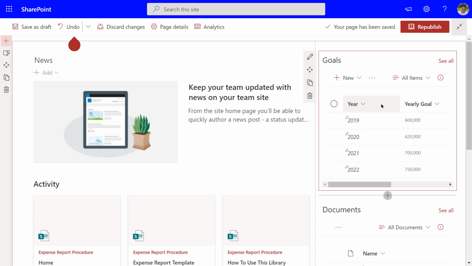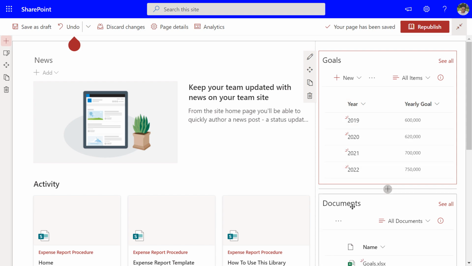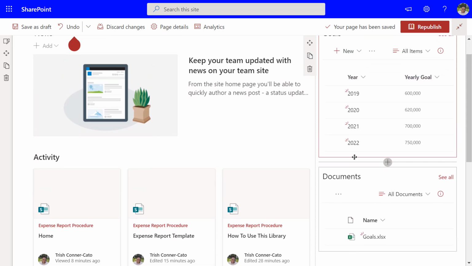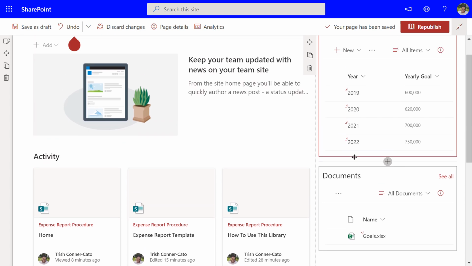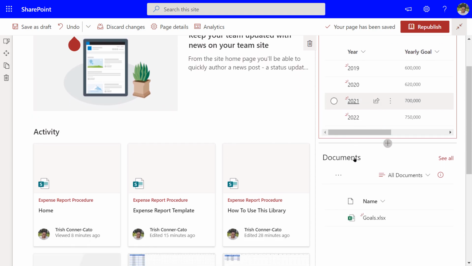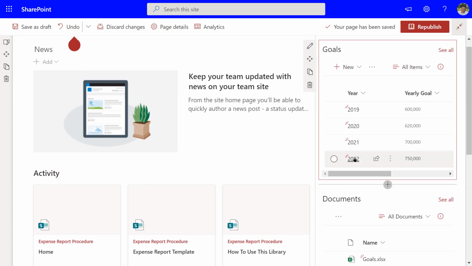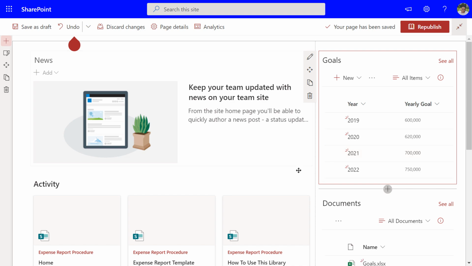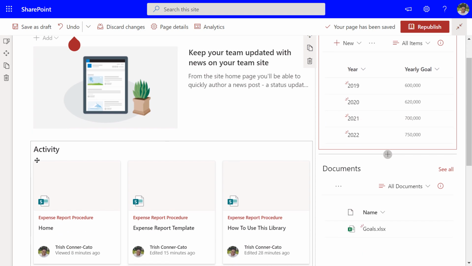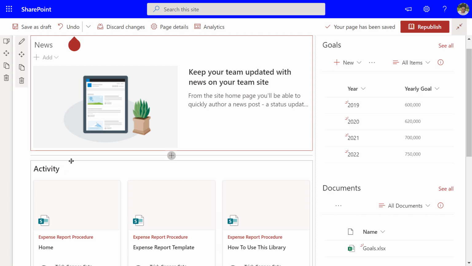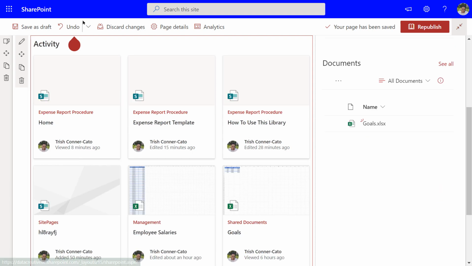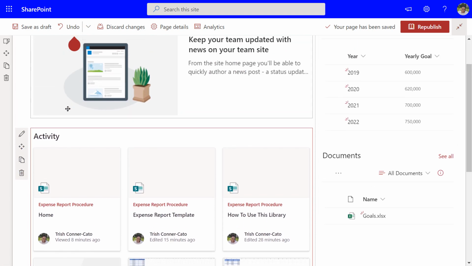So now what we're going to do, we have our document library here, the default one on this page, and we decide that we're going to leave that there. We're going to keep news, right? And I'm going to click on the activity frame here. We decide on the left side of the screen, we don't want to keep the activity. We just don't need to see that on the home page of our site.